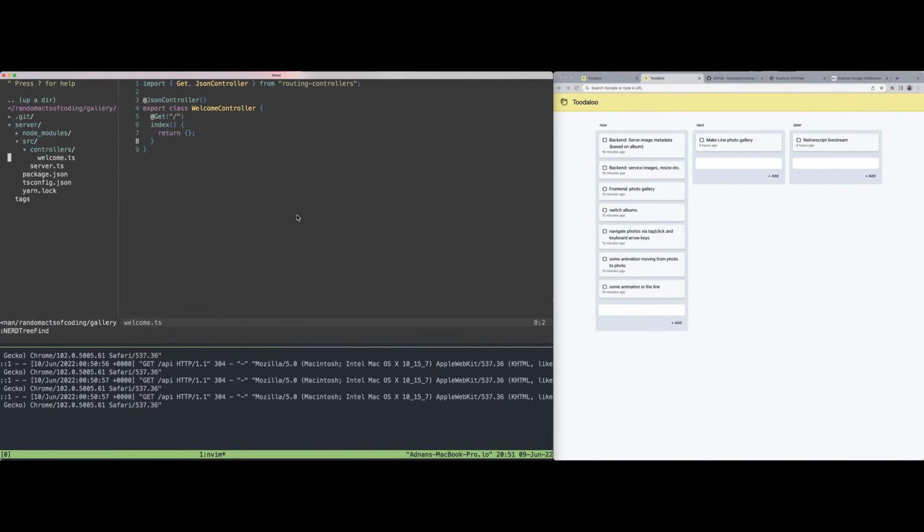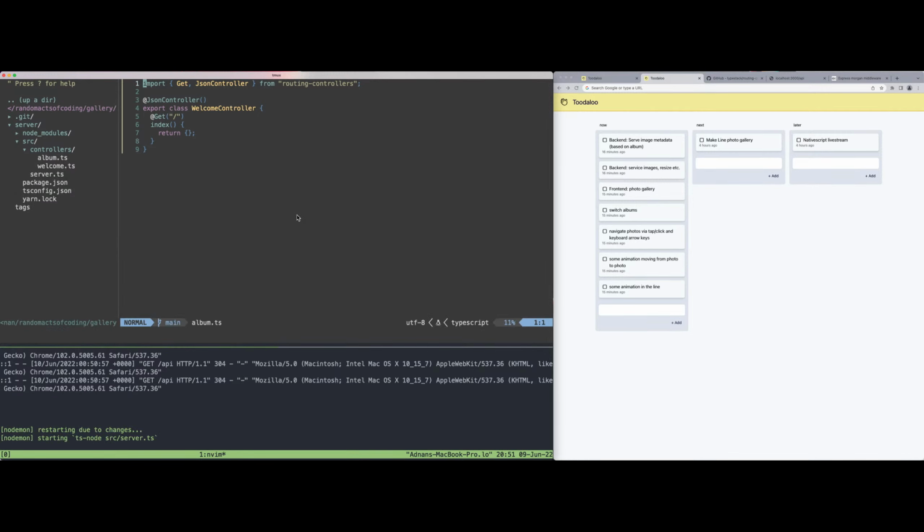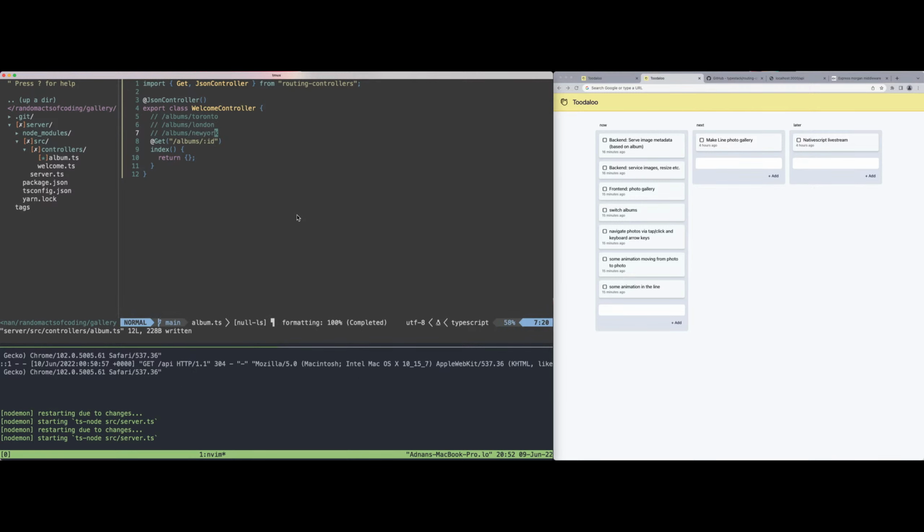So for the welcome controller, I can just have an album controller, I'm thinking. Albums, ID, and this will just return to me all the information for a specific album. So I imagine this will be album/Toronto, London, and then New York. And I'll just return the full data here.